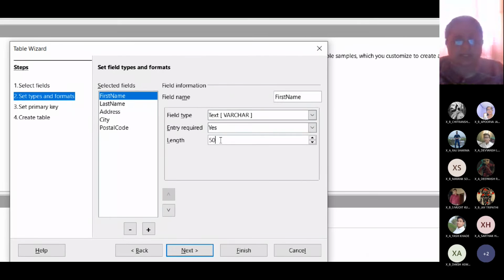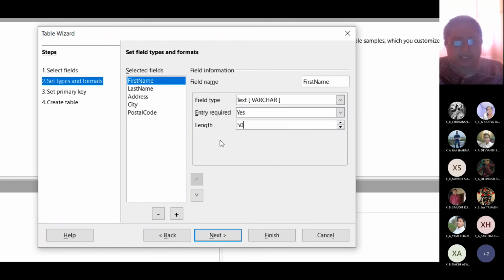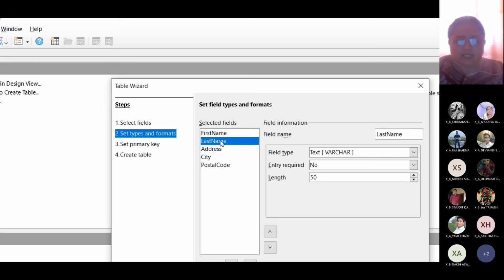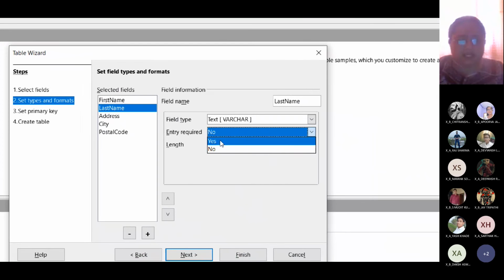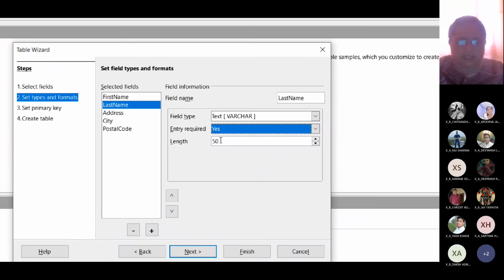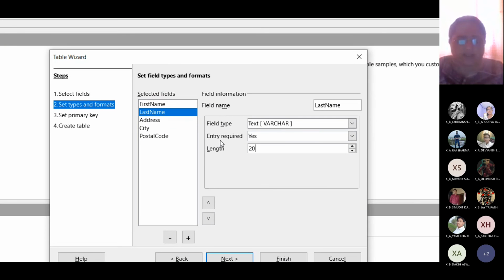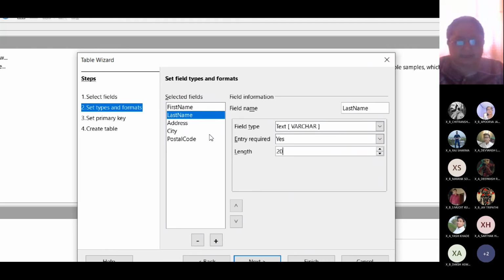And from here you can set the length. Right now it is 50 characters. If you feel that the first name will not exceed 20 characters, I can give 20 over here. You can change these specifications. Same way for last name also. I feel that for last name also I need the entry. Okay, so I can set it as yes. And length I can set as something. So I have set it as 20.